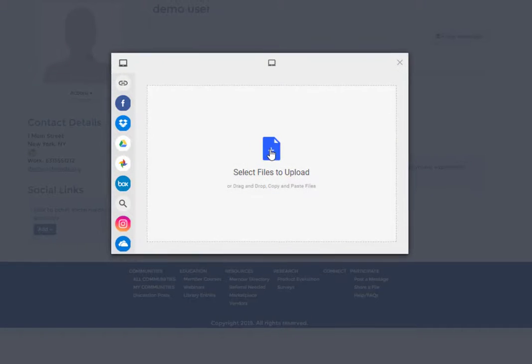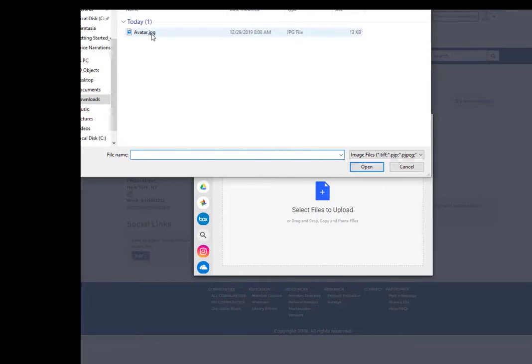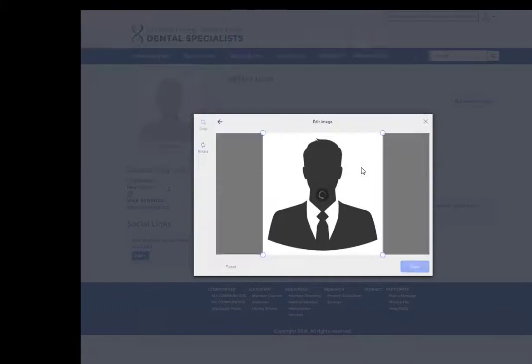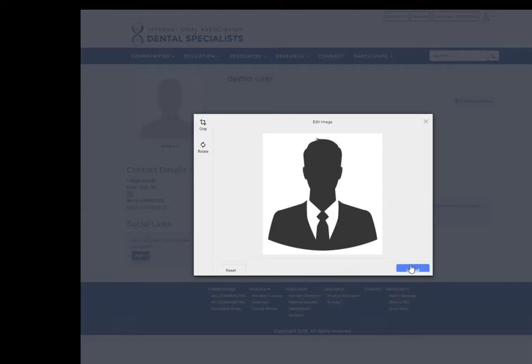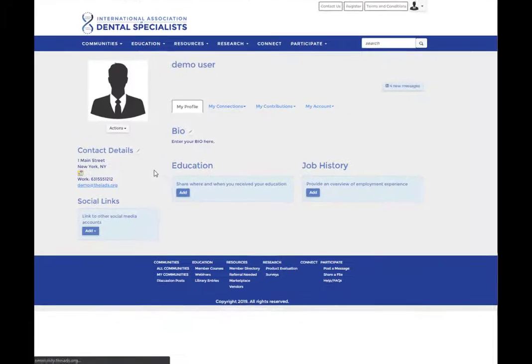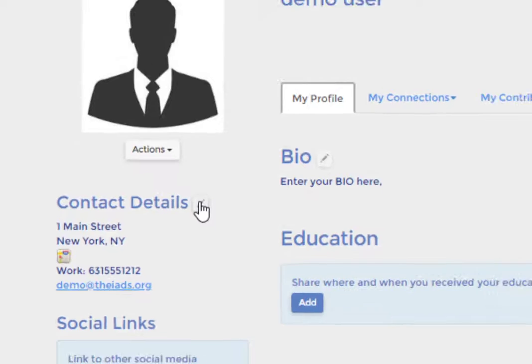Click Select Files to upload. Find a picture of your headshot on your computer, and click Save, then Upload. You should now see your picture. Next, click the Edit Pencil icon next to Contact Details.